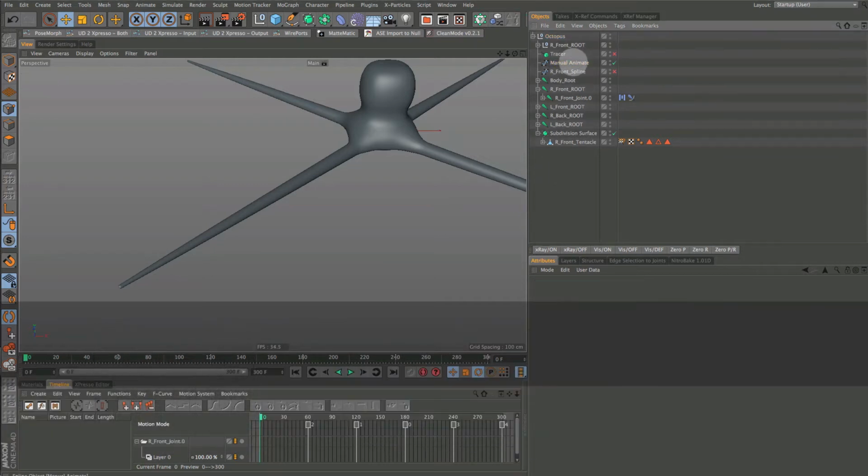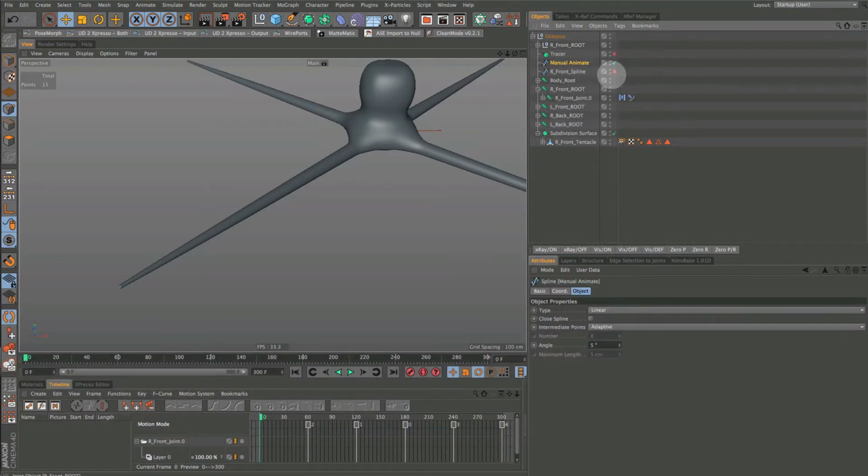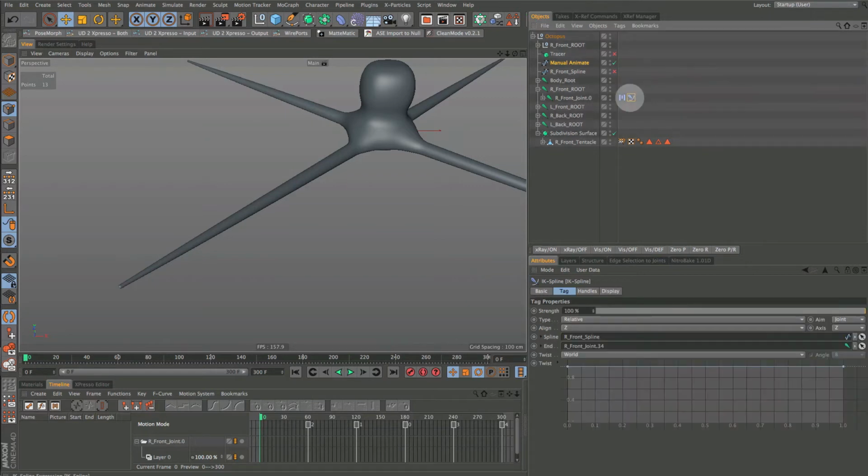Okay. So one last thing we need to do to get this to work, well, there's a lot of things we need to do, but one thing that's real important is click on your IK Spline Tag, and you notice that we still are referencing the spline that we used for our dynamic setup. So you want to take this new one, Manual Animate, and drag it into that field. Now that spline is going to correlate to these joints.